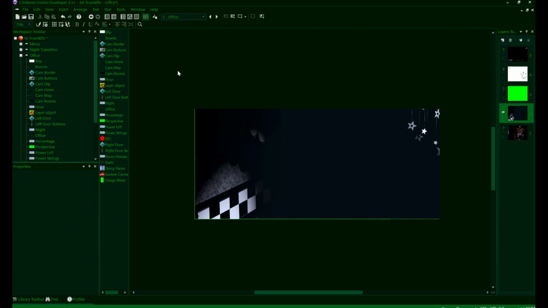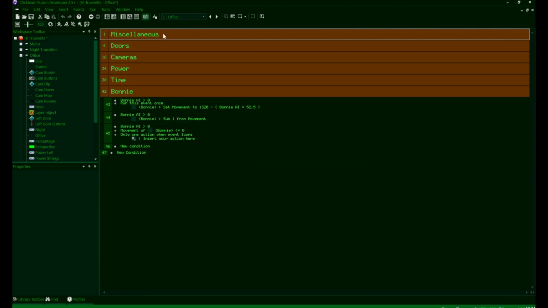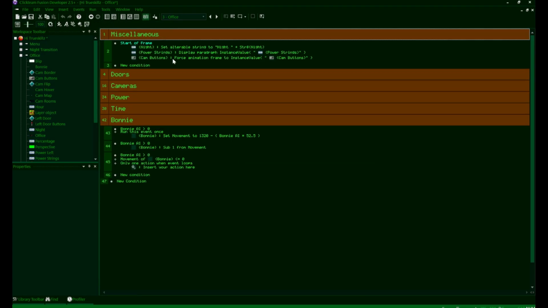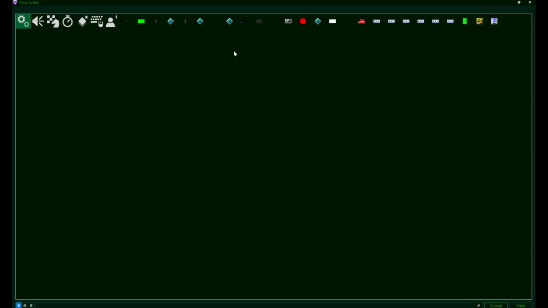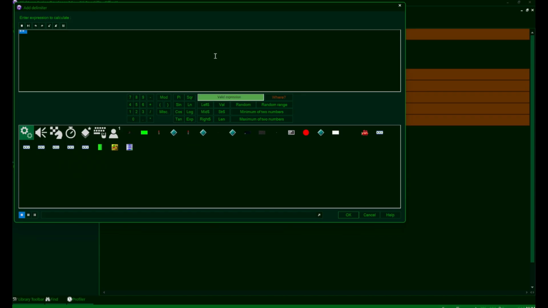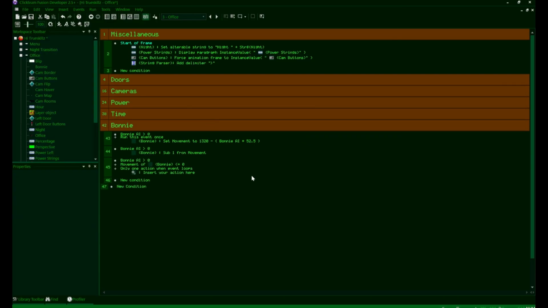With all this setup done, we can finally move back into our event editor. The first thing that we're going to do is go up to our miscellaneous group. Here we're going to set up the delimiter for our string parser. So when we make a new action, we'll navigate to the string parser, hover over list tokenizing, delimiters, and add delimiter. From here, we're just going to set up the delimiter key. So for me, that'll be the right arrow key. Perfect.